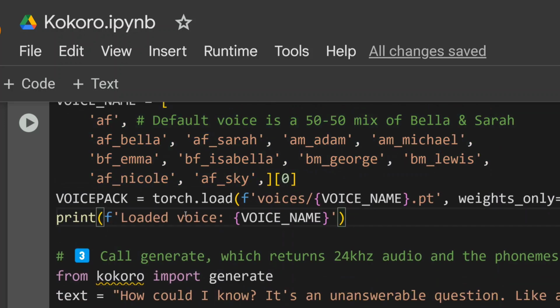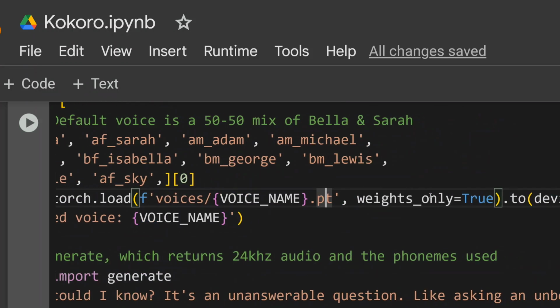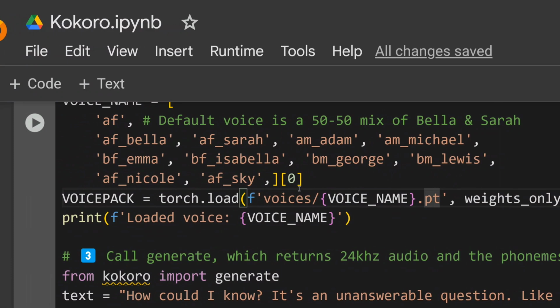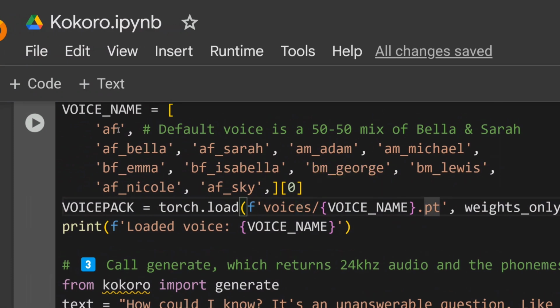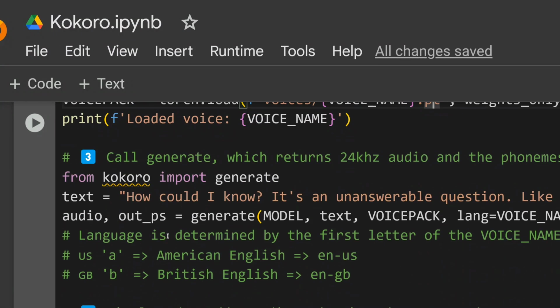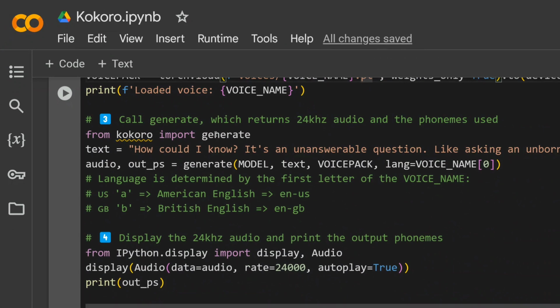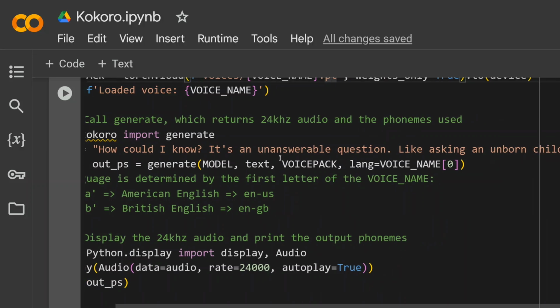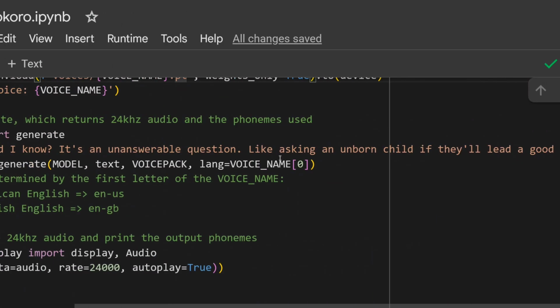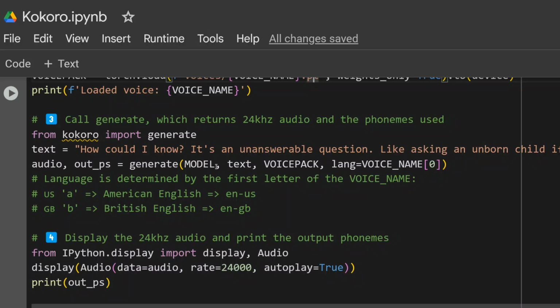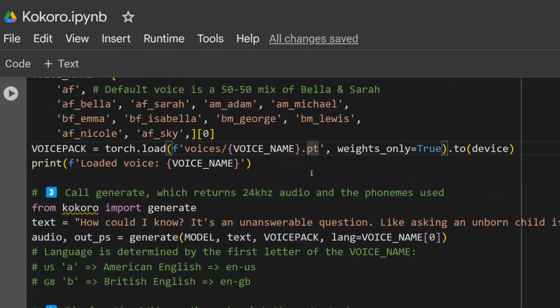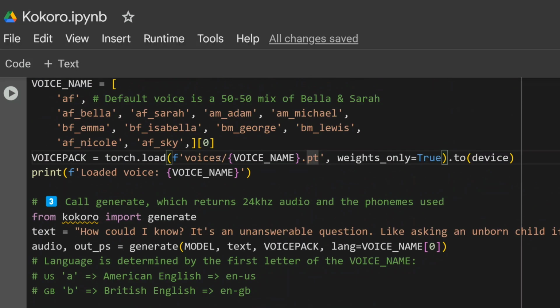Once done, we would be doing torch.load of the voice name tensor path, that is the .pt file, and weights_only equals True. So depending upon the voice chosen, we are going with the first one, that is AF, and then we will be loading that particular model. Now from kokoro import generate. This is the text I'm passing it: How could I know? It's an unanswerable question, like asking an unborn child if they will lead a good life, something like this. And then we'll be passing the model, text, voice pack, torch.load of the voice pack that we have loaded, and language equals voice name 0.